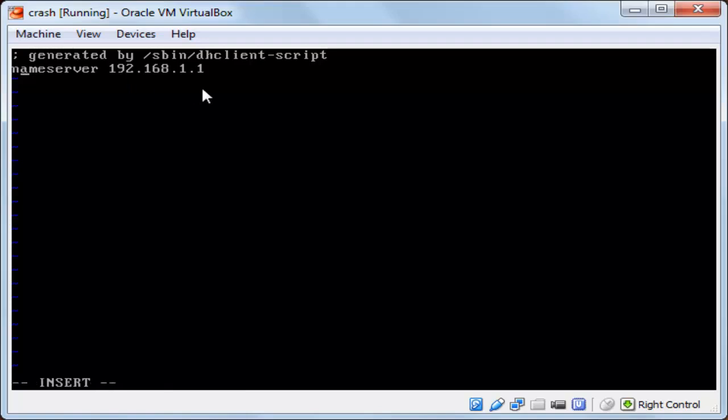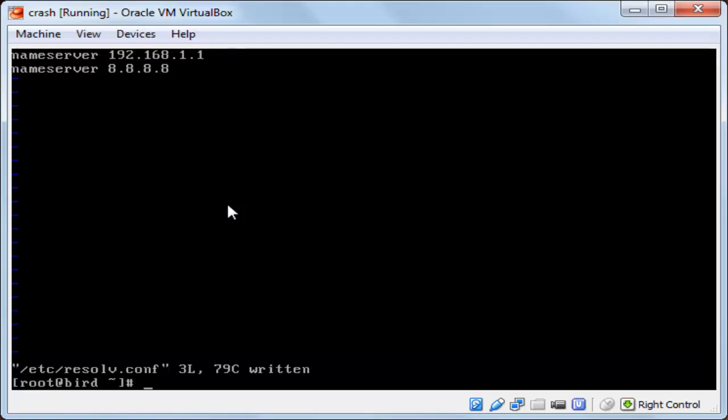I'll get into insert mode by I, and then I will go to the end of this line, press enter, and add another nameserver, and then I will type 8.8.8.8, and this here is the public DNS of google.com, and escape, two dots then WQ, and then in the end to finish I will type /etc/init.d/network restart and press enter.